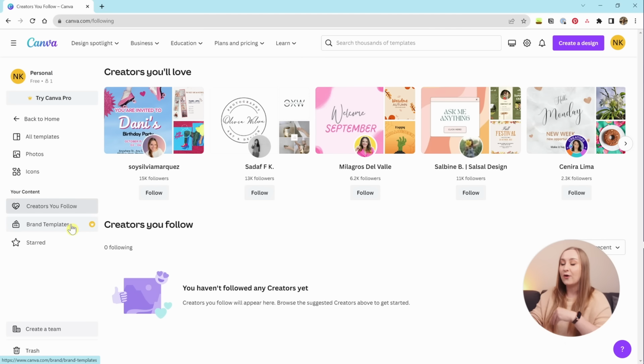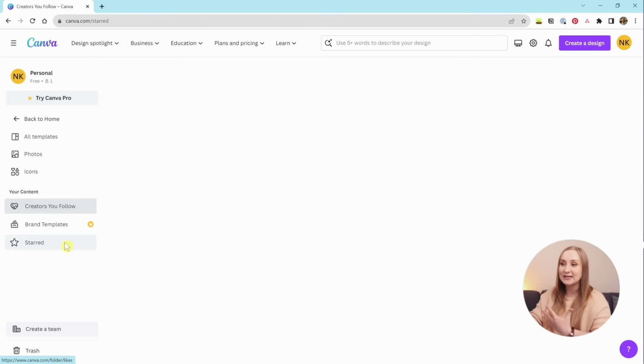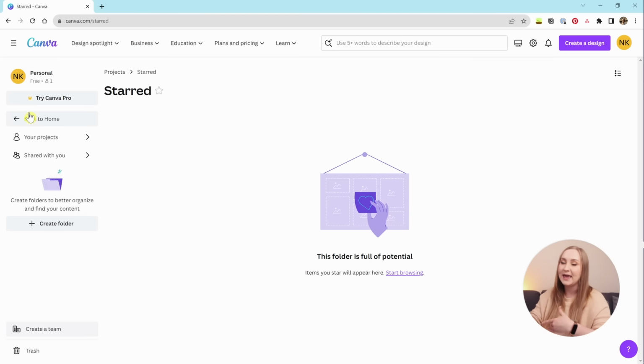You also have your own brand templates, which I'll explain later on when we discuss Canva Pro. And you also have start elements. So throughout Canva, you will be able to start different graphics, elements, templates. So you would be able to find them here.